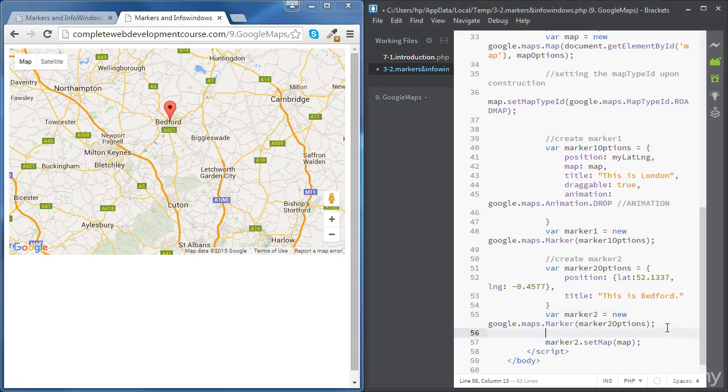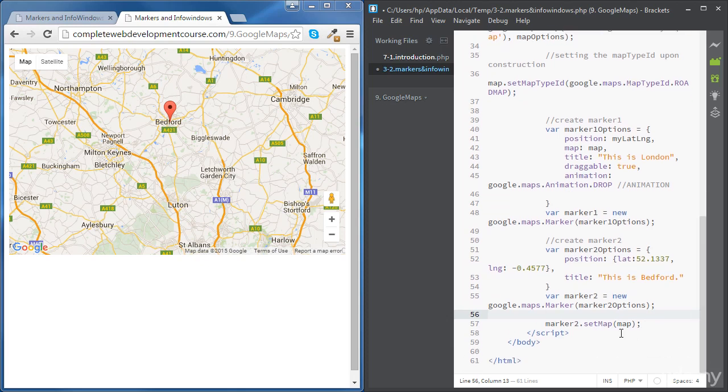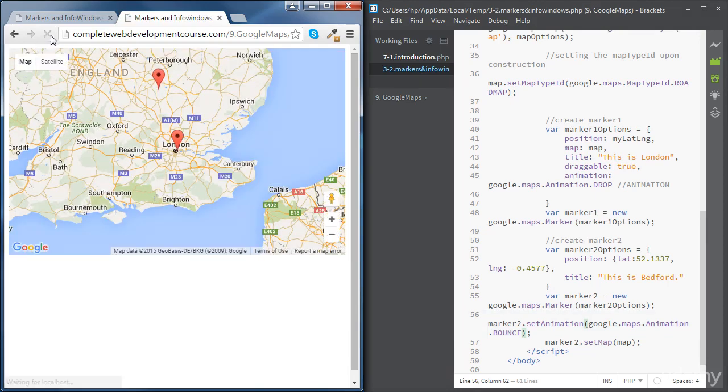So let's do it before setting the map. There is a method for that, it's setAnimation. Okay, and we're gonna place the animation value inside the parameters. So rather than drop, let's go this time for bounce. So let's save and refresh. Now you can see that our marker is bouncing. Okay.